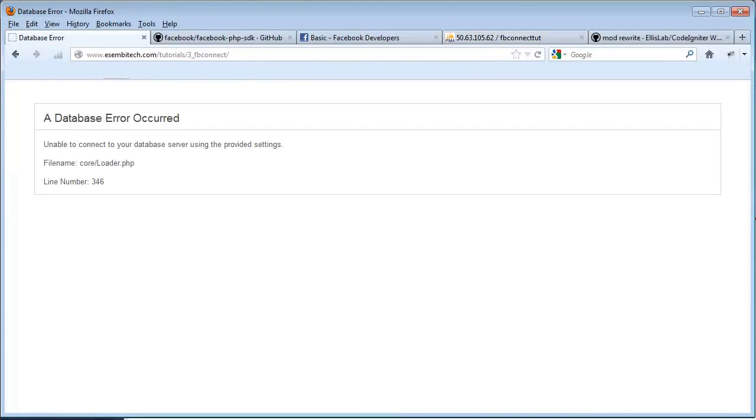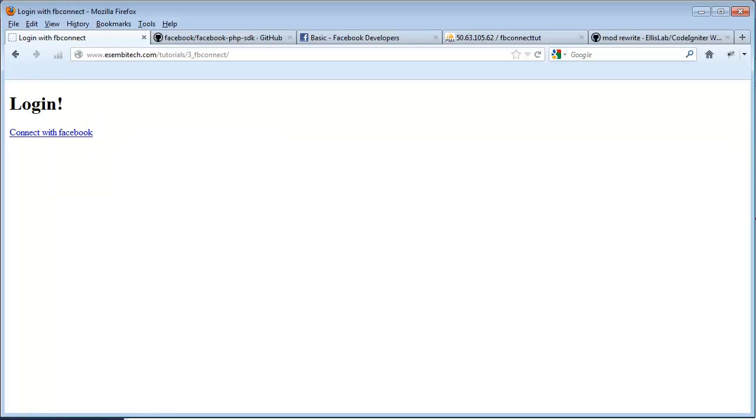Okay, so now we'll try and run again. And good, it's connecting. And we even have a link that says connect with Facebook. And when we click it, we go to our Facebook request method in our main controller.